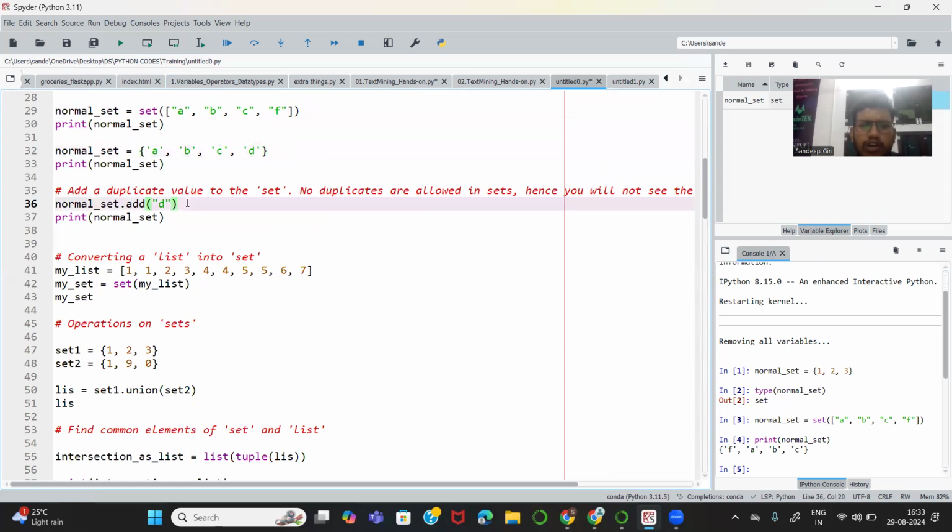Now, if I want to add something to that particular set, I can add because sets are mutable. You can do the modification over that set. So I'm adding T using add. This particular method is going to be used inside the object called normal_set.